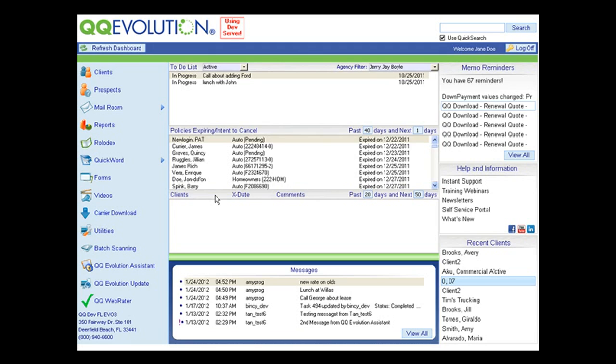Today we're going to show you the new advancements that have been made to our word processor, QuickWord. We have added a new HTML word editor, as well as made a few improvements to our existing word processor. These improvements and this new option are available in QQEvolution version 1.6.0 or greater. It is not in versions below that.